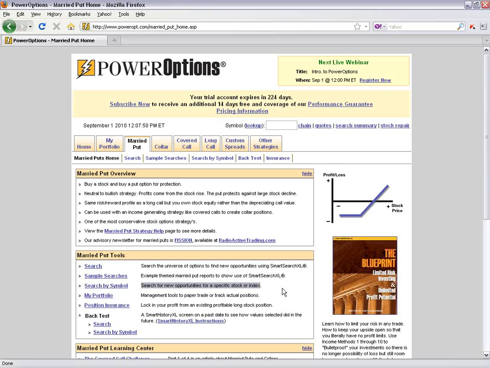It will allow you just to put in a stock symbol, select the month that you're interested in having protection until or out in time, and you'll see the available calculations for risk-reward.